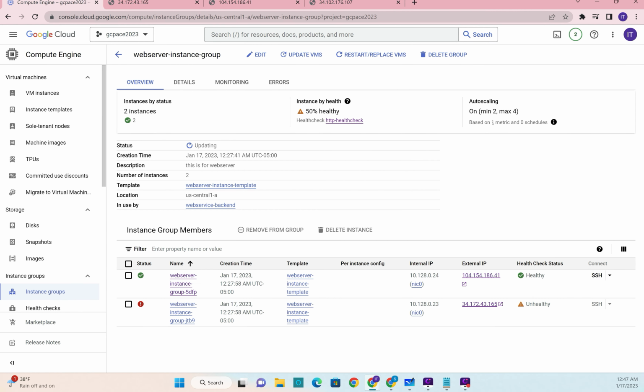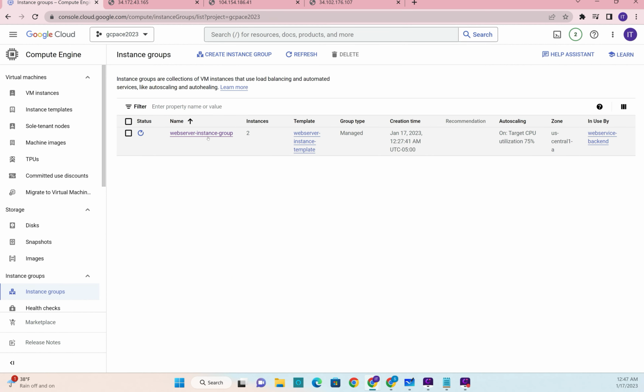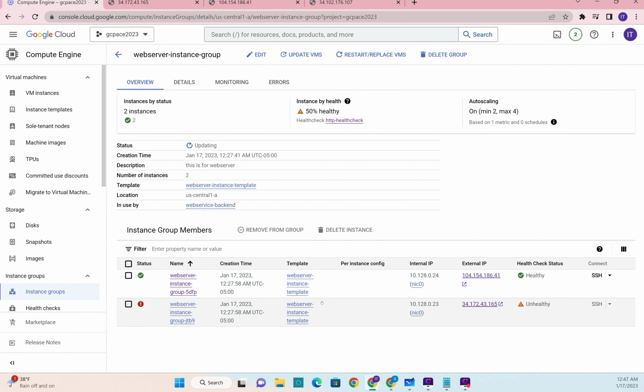Okay, so let's see how much time it takes to recreate it. 2 instances, 50% healthy. When it's unhealthy, the VM will be recreated within a few minutes. So you understand, right? When any server is going down or the application is not available, end users are still able to access the other servers in the instance group. The failed server will be recreated as soon as the startup script has run and everything is ready.